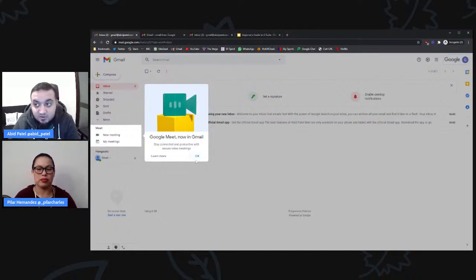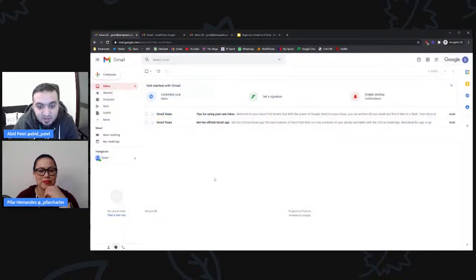I think quite a lot of us have become quite familiar with Google Meet due to having to work from home remotely. So Google Meet is now there in Gmail, and you can start a new meeting and access all of your meetings. So we'll click OK to that. But here you go. This is your Gmail window. So the main Gmail window, we'll take a look.